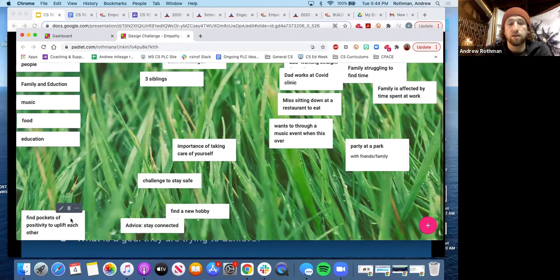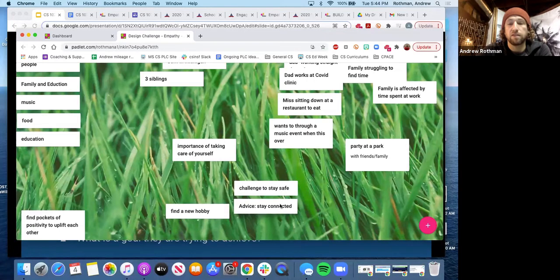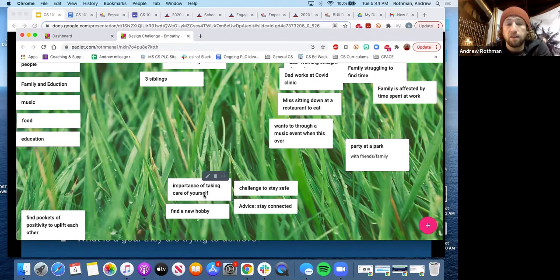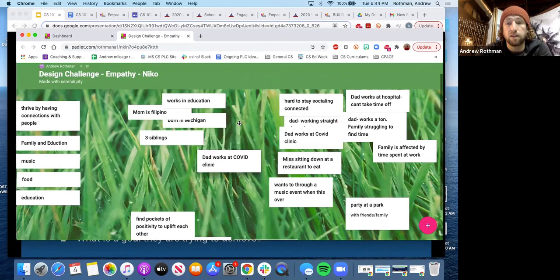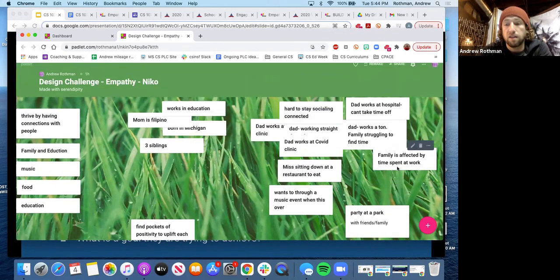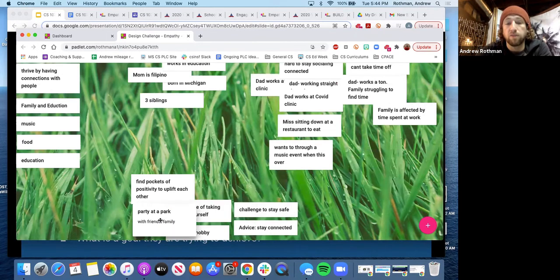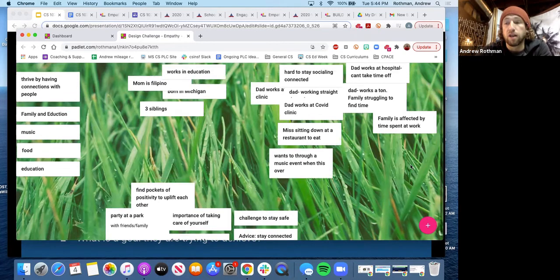What else is going on here? Obviously his challenge is staying safe, staying connected, and some things that he's inspired to do. Remember, this is a little shorter for me. I didn't go through the full process, but finding pockets of positivity. We know that his dad works at a COVID clinic. And then here's some things that were important to him. So this was an abbreviated process.